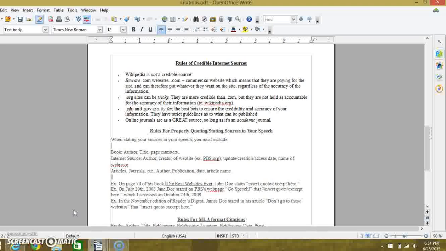.org sites can be tricky because while those tend to be more credible, they also can skew information or are less strictly monitored, so it increases the likelihood that the information that they are posting is not as accurate as it could be.